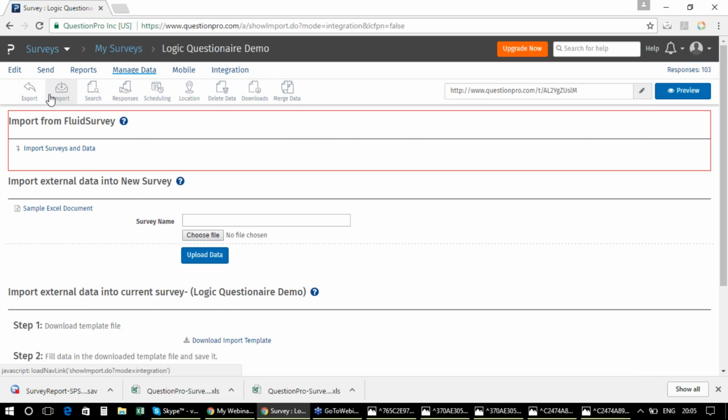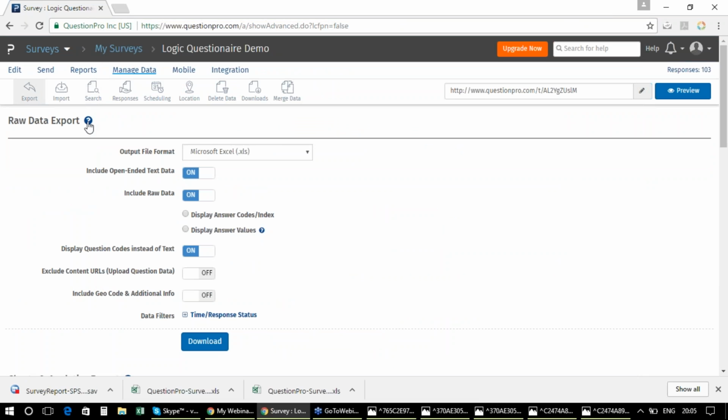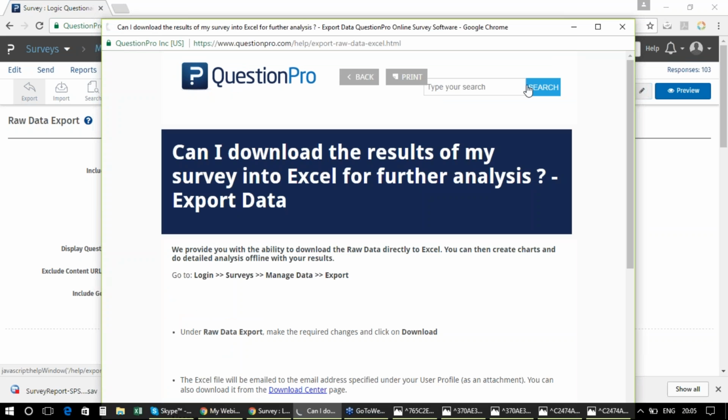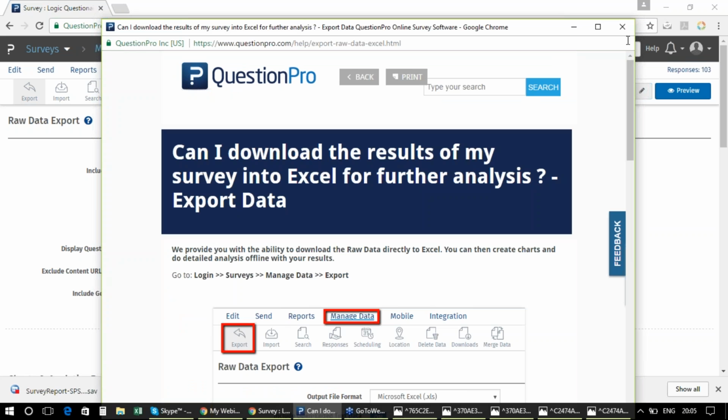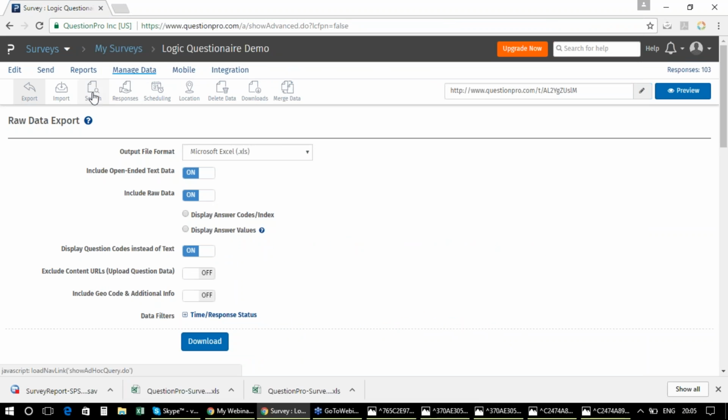For everything that you have over there, if you go to the export tab as well, you see these question mark links. Anytime you feel that you need some help, you can click on this question mark, the help file associated with that particular thing would open up, and it will clear everything for you.